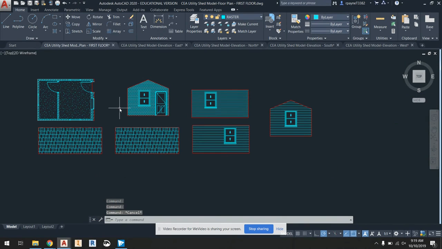Check in with your teacher to help you send this file to the laser cutter. Thank you very much.